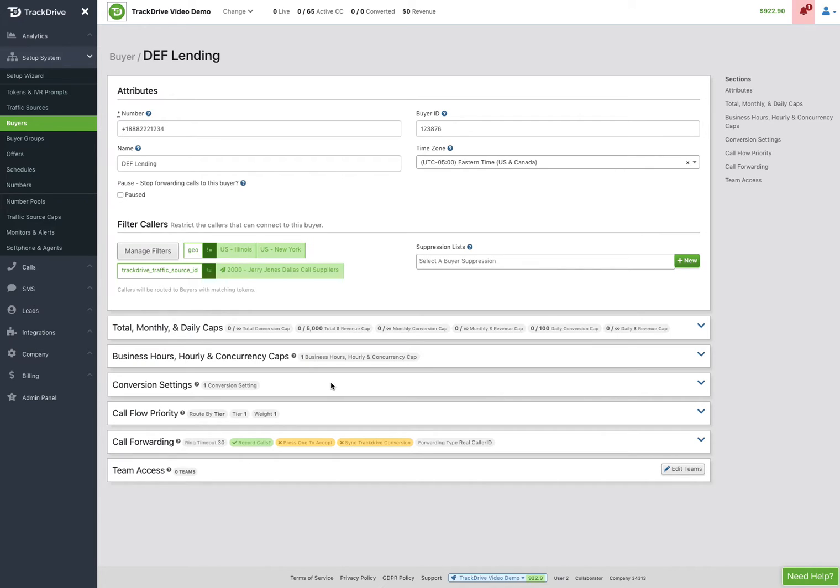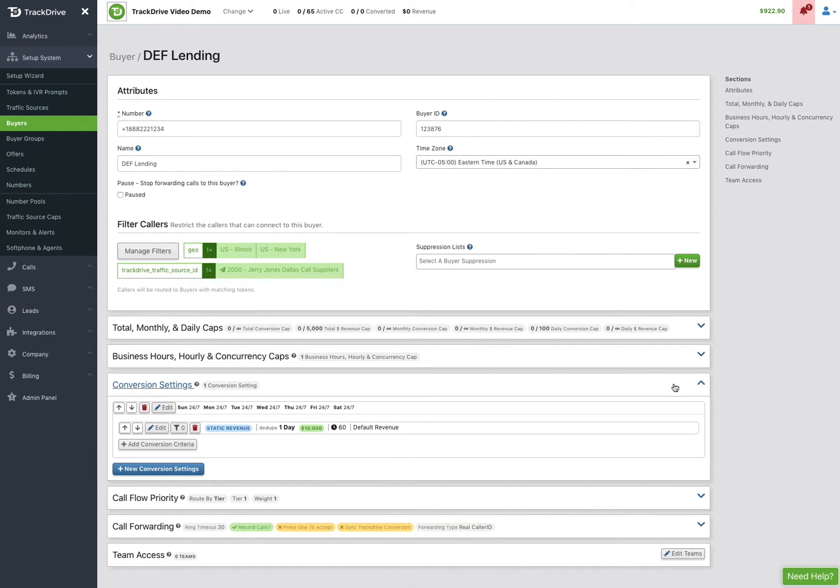Now, to remind you, the way TrackDrive works is you have conversion settings in each buyer record, and that's how much the buyer will pay you for a call, the revenue you're going to receive from a call. The traffic source, or your publisher's payout that you'll give to them, is set in the offers. So there are two separate places that you do your conversion settings, one for revenue you're going to receive and one for payouts that you're going to give to any publishers.